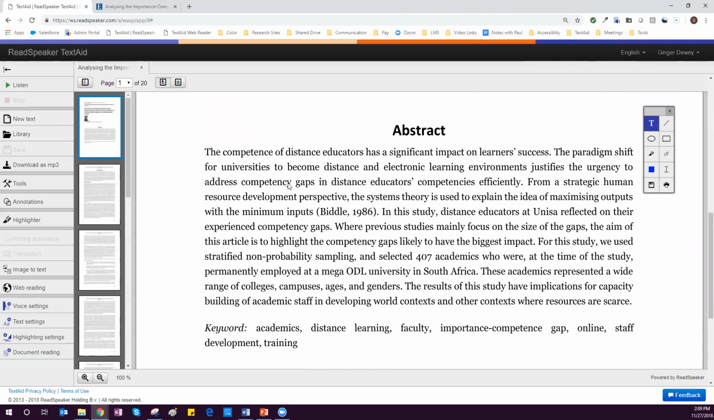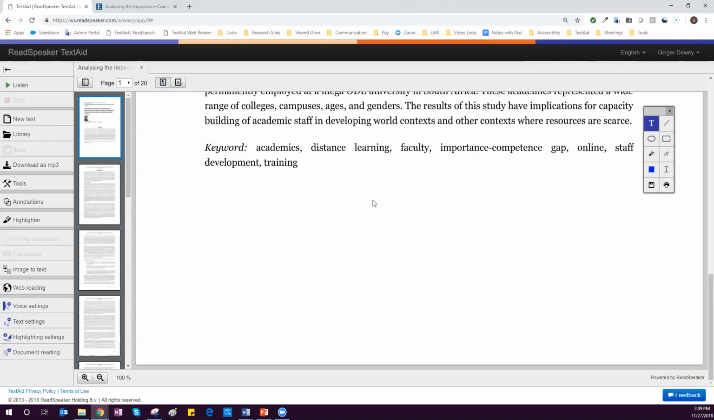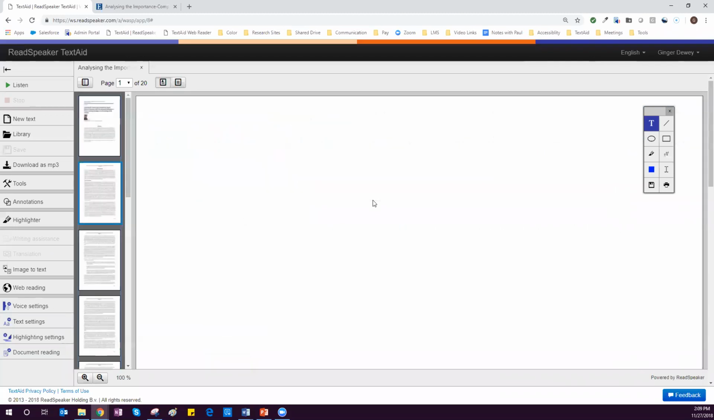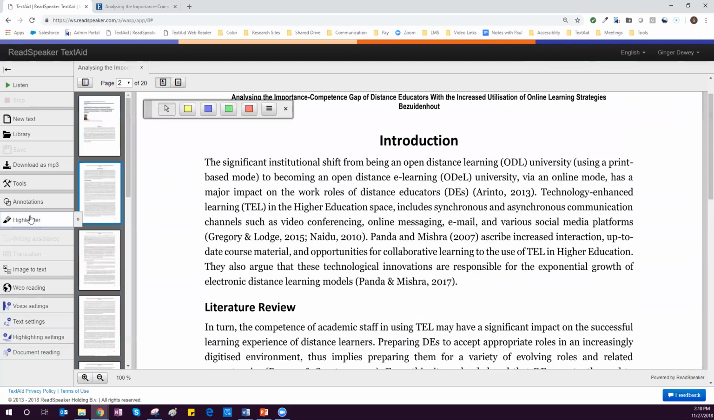And one thing that jumped out at me when I was reading this, and I'm going to go to page 2, was the fact that it started talking about right here, I need to highlight some stuff. So I'm clicking on highlighter over here on the right. And with my highlighter, I have a pointer.